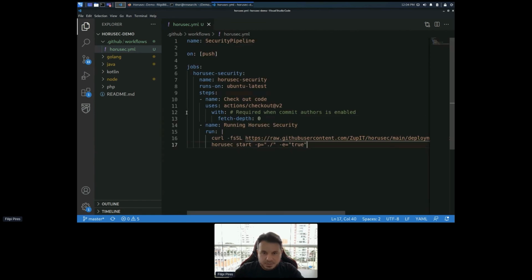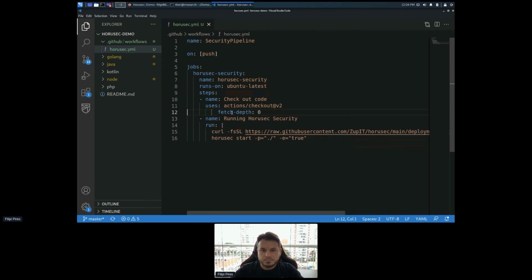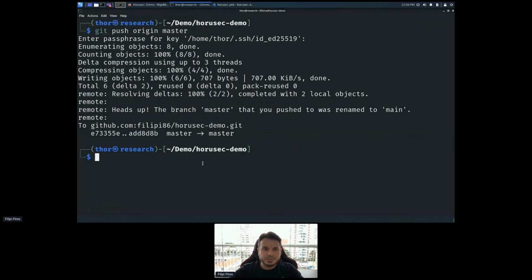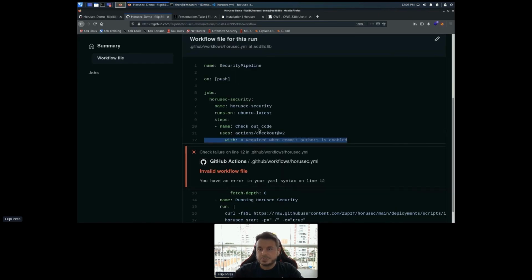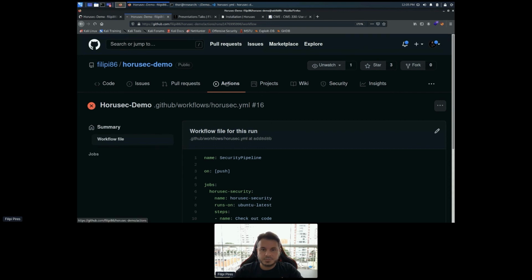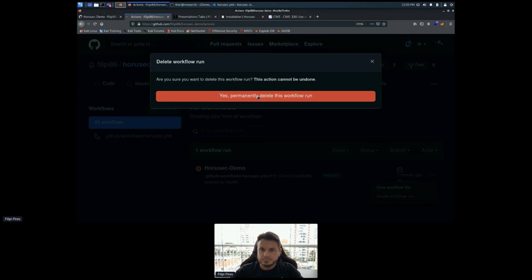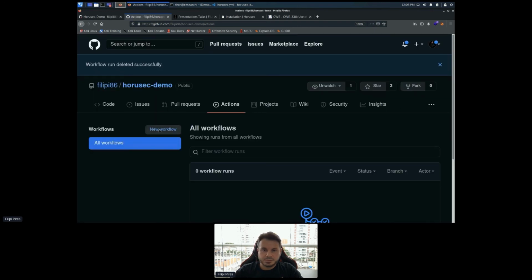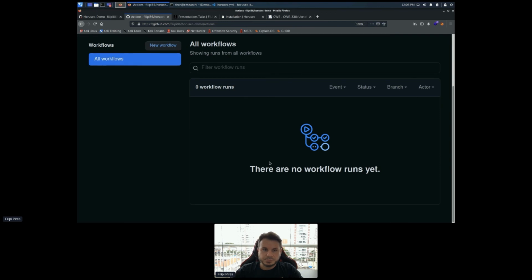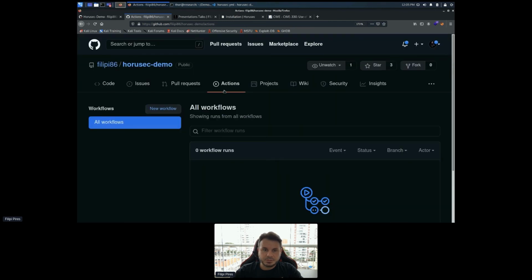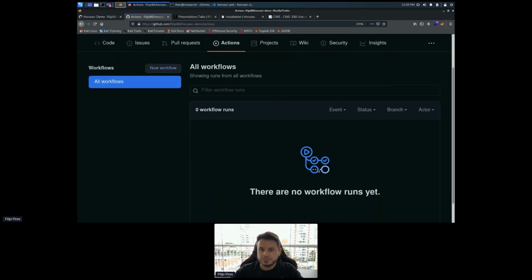Let me paste here once again. Okay, so I have this specific change here in my code. Let's go to GitHub. I need to delete this workflow here because I will have a problem if I don't delete it. Delete here once again. Okay, so now I don't have any workflows here. Let's check the actions or workflows. I don't have any workflow here.